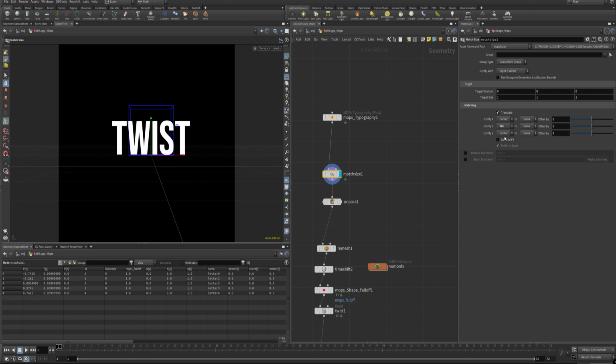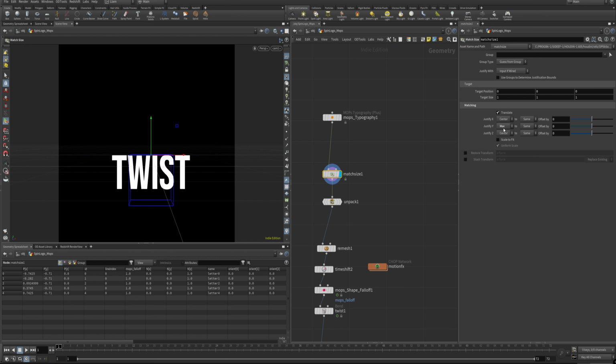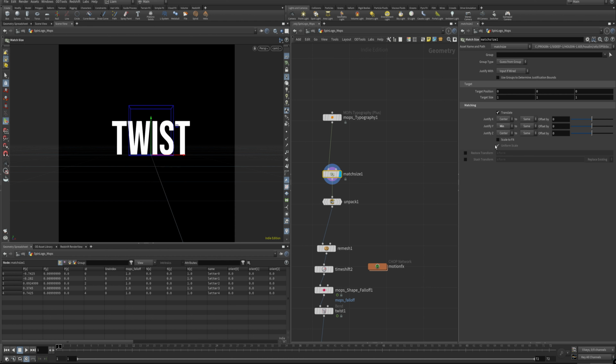What match size is doing is just telling you where you want to have this sit. So the maximum bounding area of the word, the center bounding area of your geometry or word, or the minimum there. So that just lines it up on the bottom there.